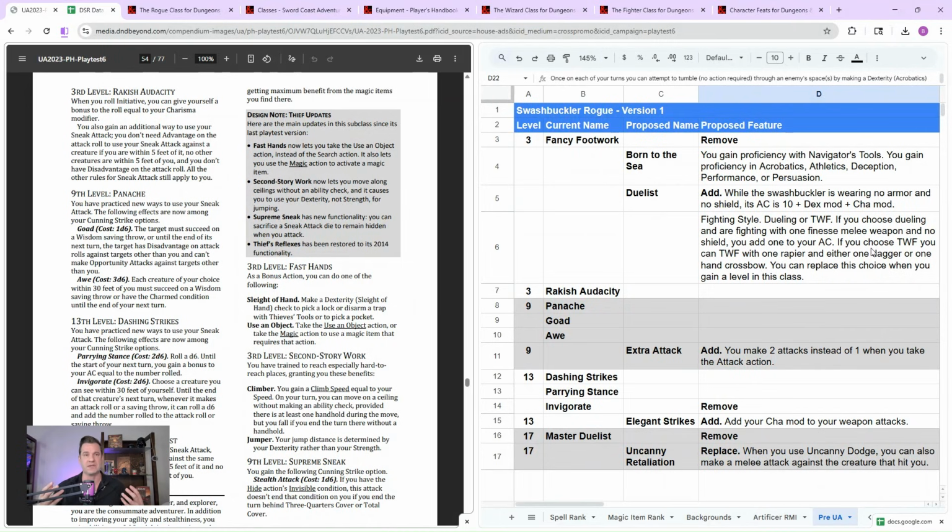They want to set themselves up for their own sneak attack. So they're going to have a Vex weapon and then a Nick weapon and set themselves up for their own sneak attack, which you're probably going to feel a lot of pressure to do anyway, except you have Rakish Audacity, which means you don't need that, right?